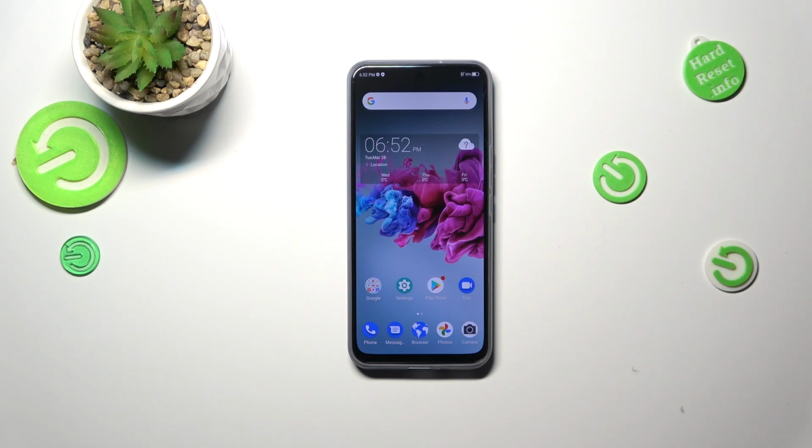Hi everyone, in front of me I've got ZTE AXON 20 and let me share with you how to enable the developer options on this device.